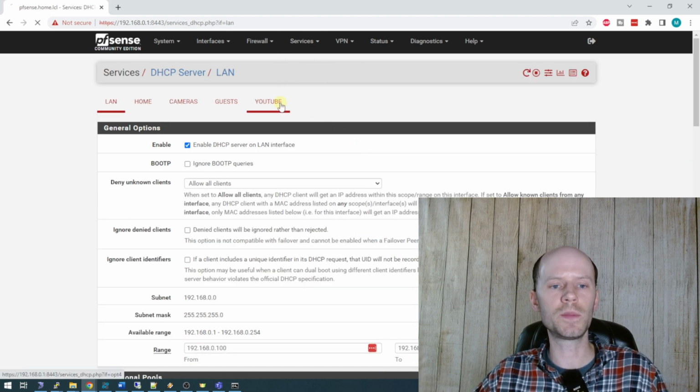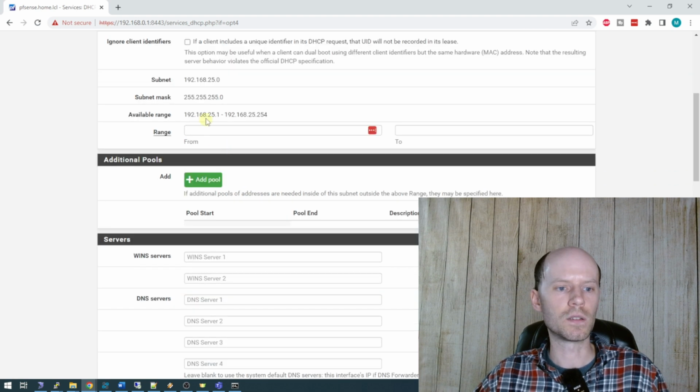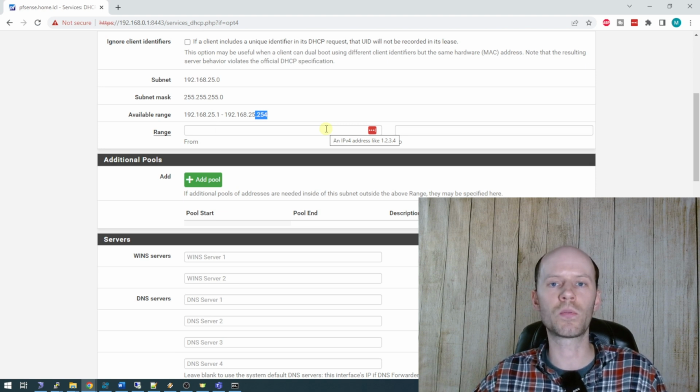And we'll click the YouTube tab here, which is the name of the new network we created. Check Enable DHCP on the YouTube interface. So down here we see our available range is .1 through .254. Typically when I set up my DHCP ranges, I use 1 through 9. I reserve those for any network related equipment such as switches, routers, things of that nature. And then I'll use the range of .10 through .99 as a DHCP range, and that leaves .100 and up for static assignments.